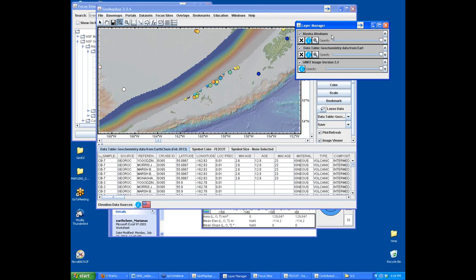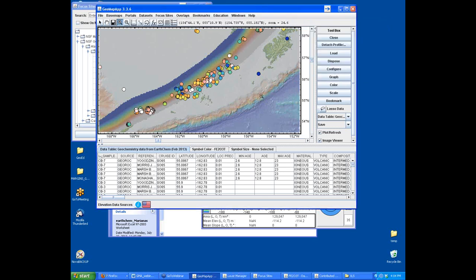And here we see that the Alaska-Aleutians subduction depth grid is listed at the top, followed by the geochemistry data. Using the arrows over on the right, we can promote a data set up to a higher level or down beneath another one. So let's click once on the up arrow, and there we go, we brought the geochemistry back on top. And I'll just minimize that Layer Manager window.